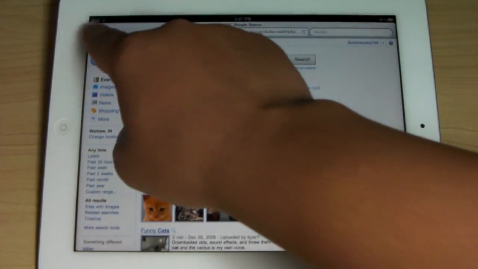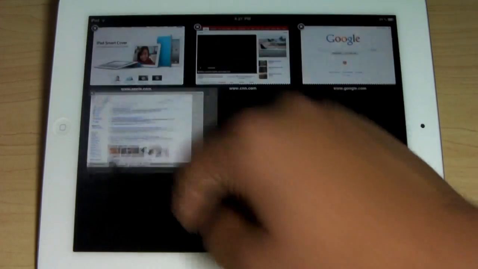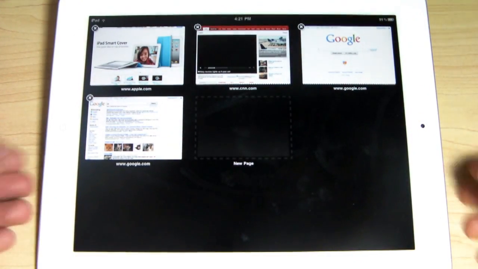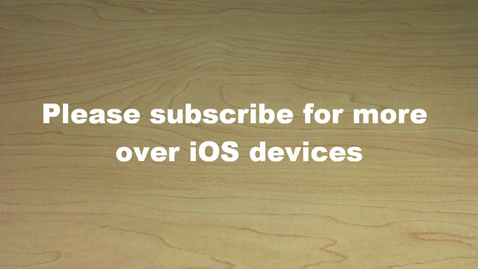So like I said, very smooth searching on the iPad 2. Overall, I actually like Googling on the iPad 2 more than I would on my computer. It's more convenient and just sits there. Overall, very, very nice browser.